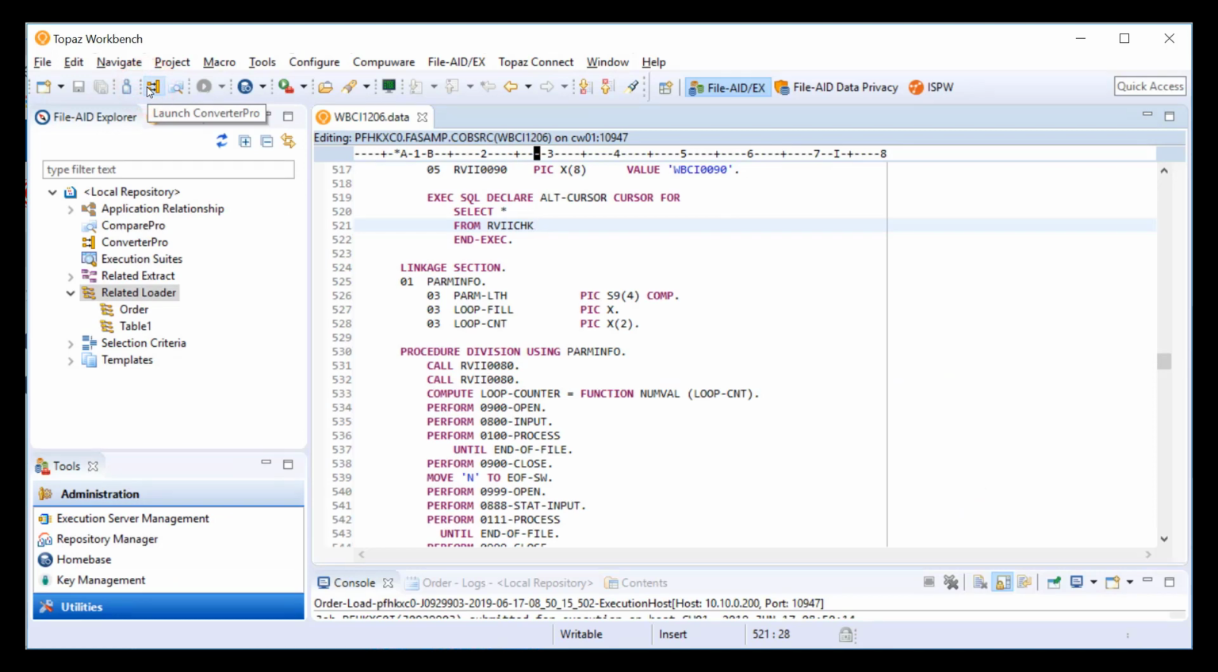Developers often need to load or refresh a related set of DB2 tables in their test environment in order to test the changes that they're making to an application. Prior to Topaz Enterprise Data 19.5, that required the use of ISPF, forcing you to leave Topaz to complete the task. With Topaz for Enterprise Data 19.5, you now have the capability to load the related DB2 for z/OS tables using Filate RDX without having to leave Topaz.